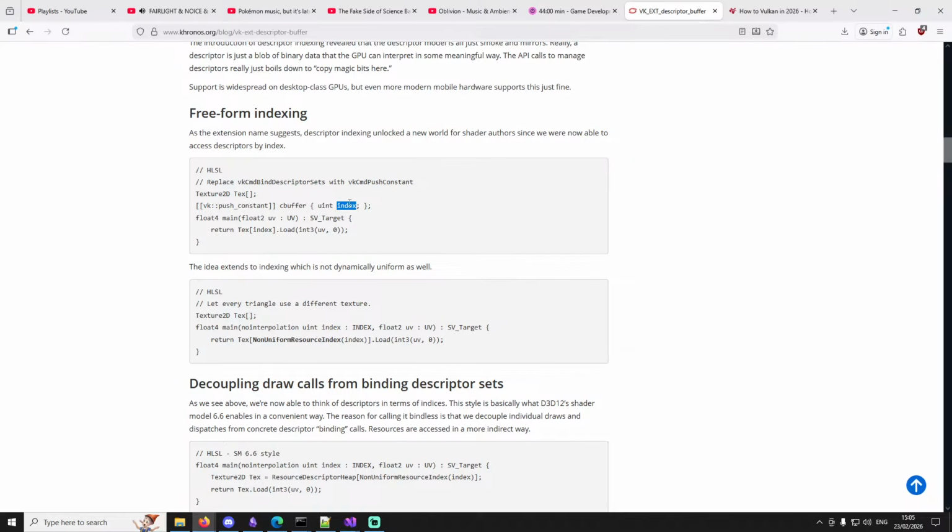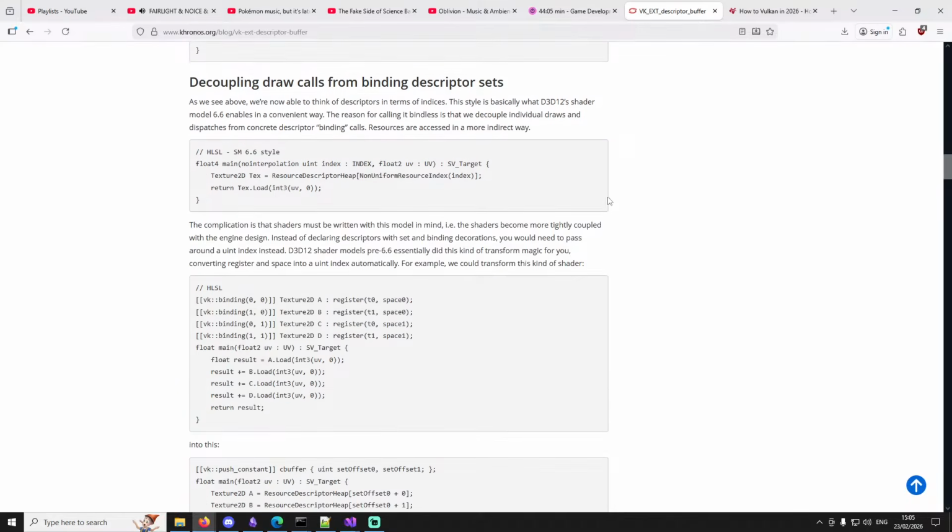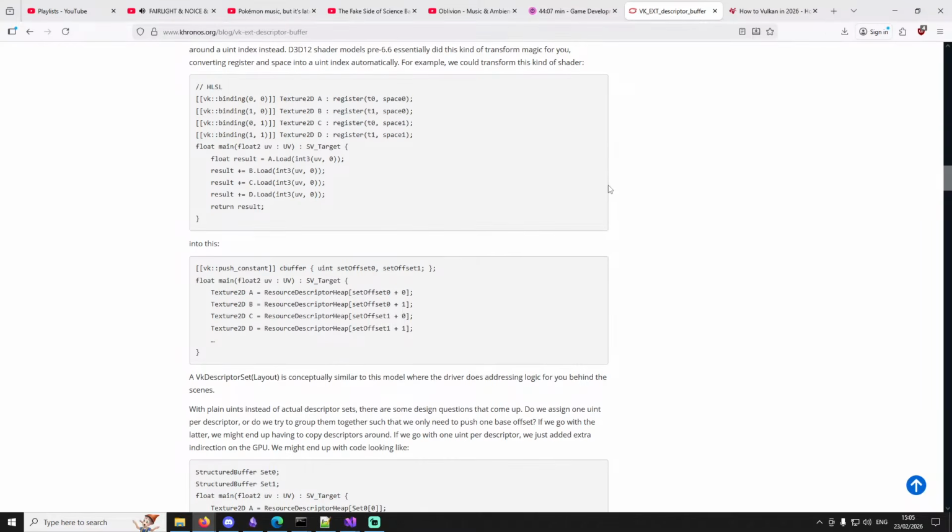So yeah, if I just get a push constants and push up something, then I can index into a thing. Now, how do I do that at all?